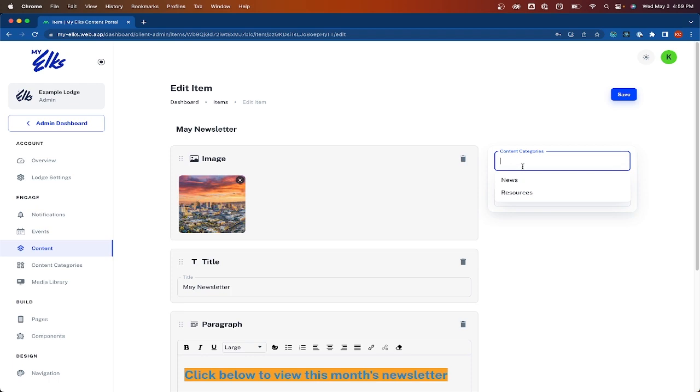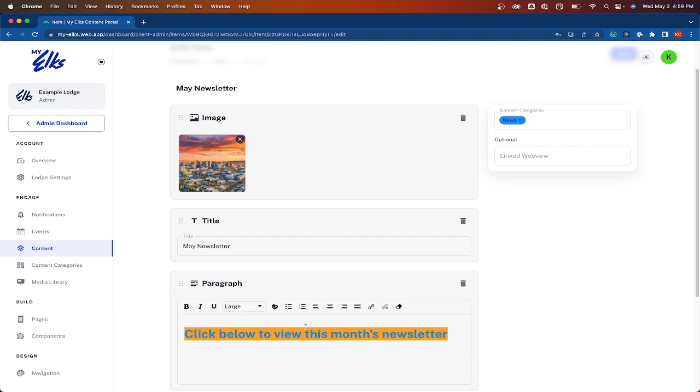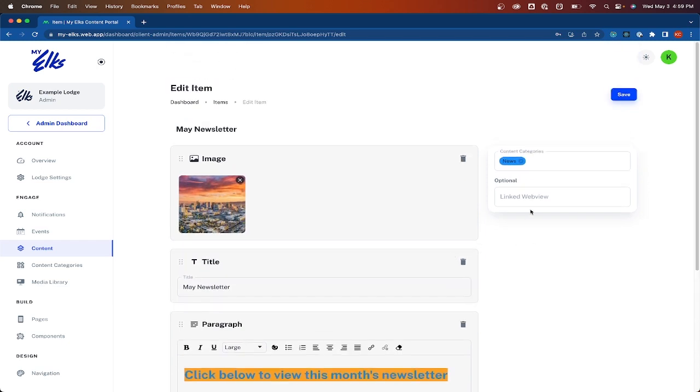But for right now, I'm just going to assign this to the News category and click Save. Now for the linked web view, if instead of me wanting to add all of this content, add a title, paragraph, upload a PDF, and I wanted to have this link to a website or some other link, I could paste that in here and they'll be able to click on it. And I'll demo that here momentarily.